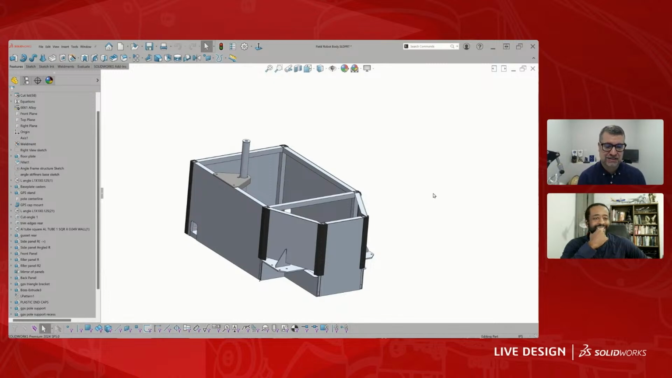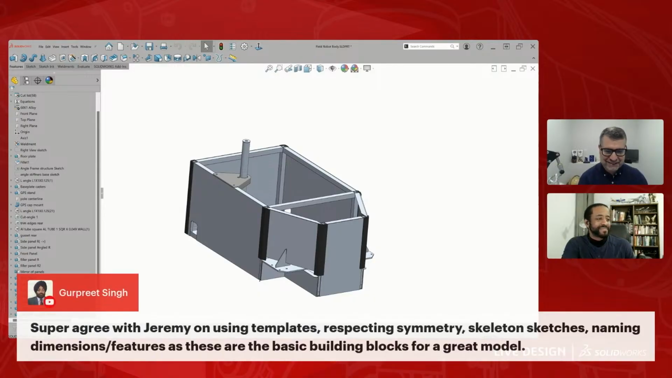And layout sketches, I love. I'm a huge fan of layout sketches, right? Because you're right. It's like just go to that one spot and it can control everything else in that model if you want it to.